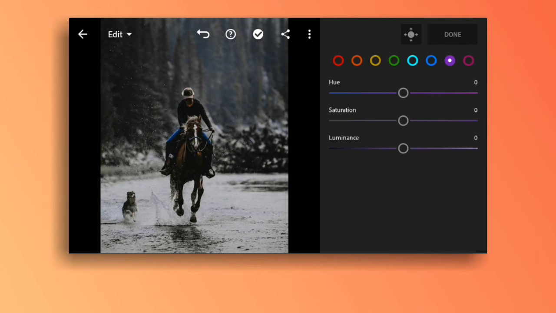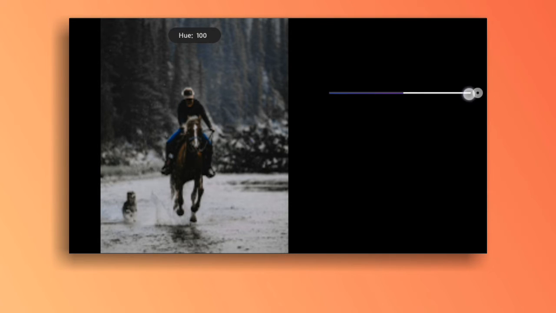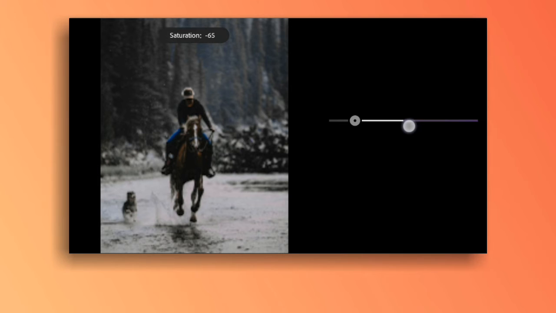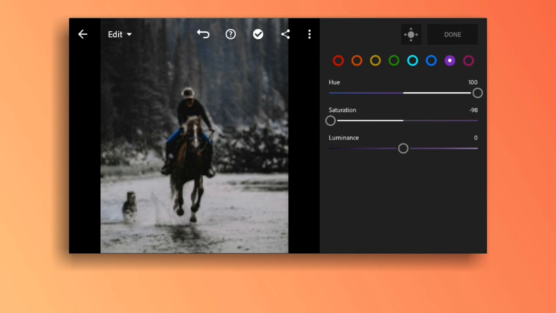Now go to Purple color, Hue plus 100, Saturation negative 90, Luminance negative 20. Go to Magenta color, Hue negative 10.